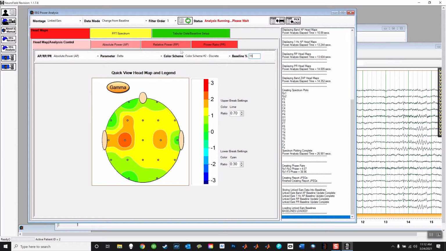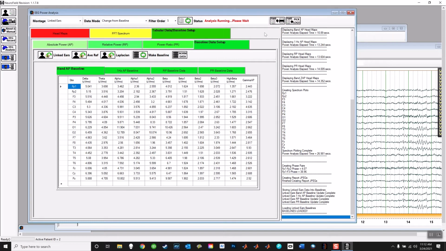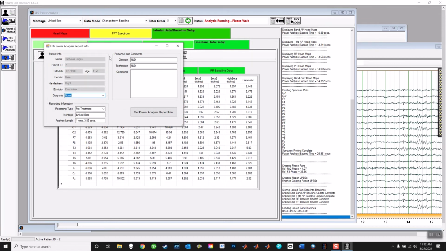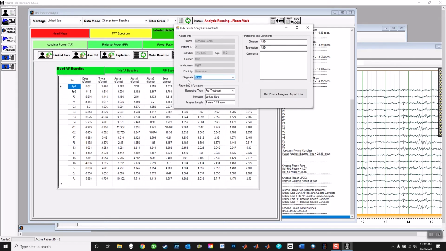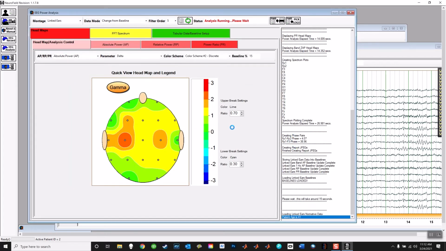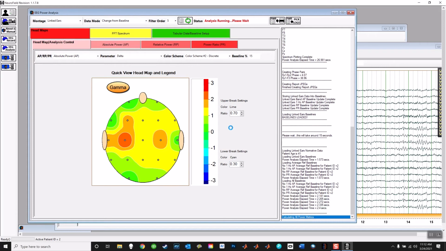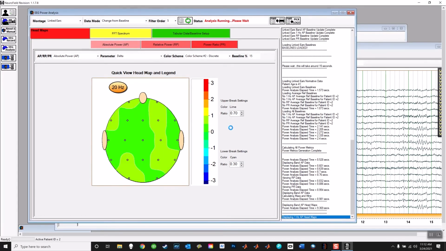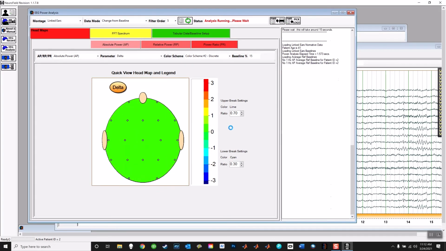The other thing that's really cool is that you can make a report. Click on PWR and it will actually open up this window and say, okay, I want to do a power analysis report. Select that button. It's going to say, hey, do you want me to use these new settings? Say yep. And now what it's going to do is create a power analysis based on the change from baseline. And then what it will do is actually calculate a report for you, which is kind of cool.